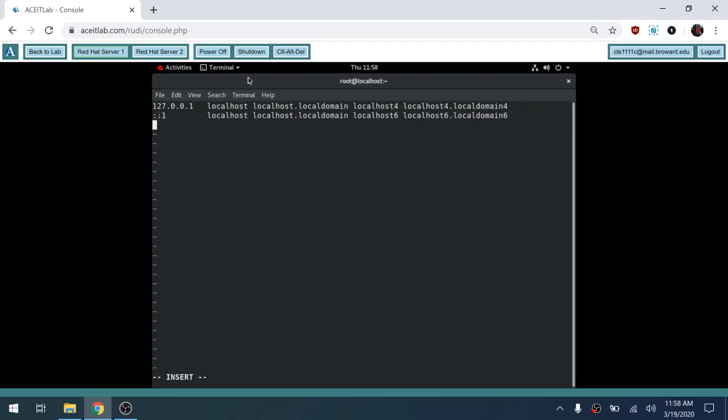So what we're going to do is type in 127.0.0.1 tab vm1.linux.com space vm1. So we're going to resolve the fully qualified domain name, the long name, and the short name to the loopback address. I'm going to do the same thing for IPv6. vm1.linux.com space vm1. So I'm resolving vm1.linux.com, the long name, to the IPv6 loopback, and vm1, the short name, to the IPv6 loopback.